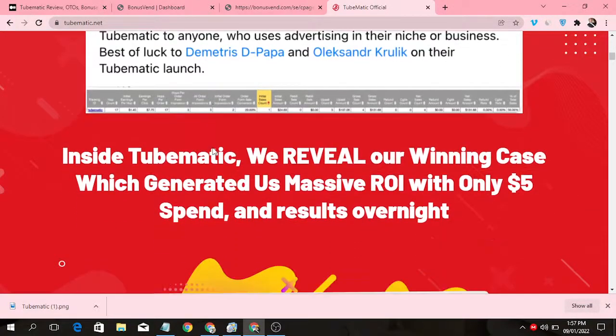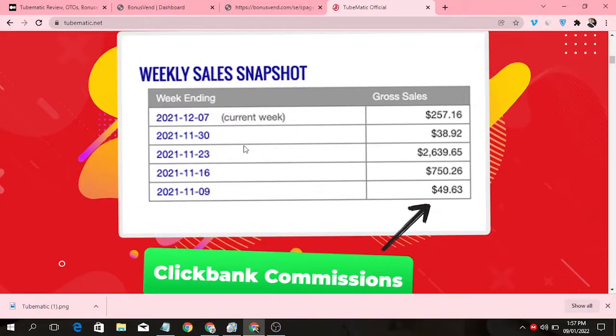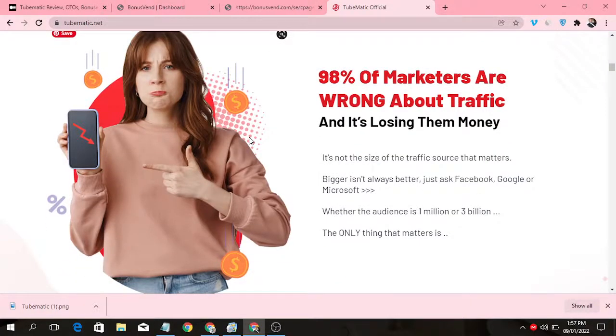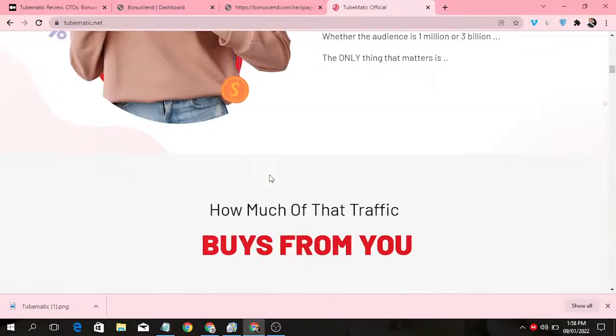So I believe when you get access to this Tubematic, you'll be able to learn the techniques and the blueprints and replicate it in your online marketing and also get the results you need. So you can see here, this is an income proof, a weekly sales snapshot from ClickBank. And the best part of it is that you don't need any skills, you don't need to spend any money because you also have a free $120 ad credit for you to use to start your own campaign.